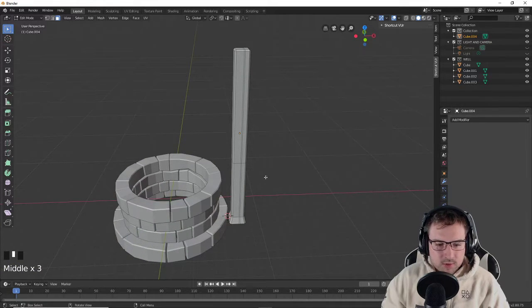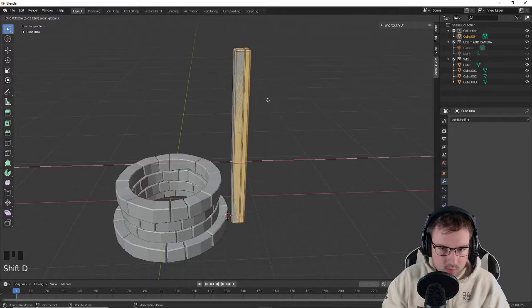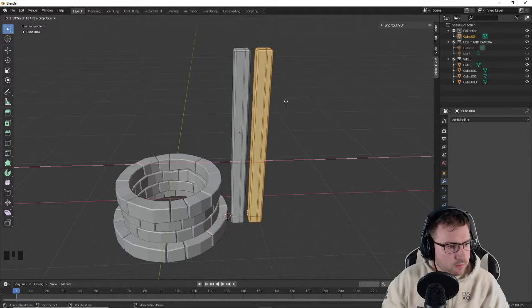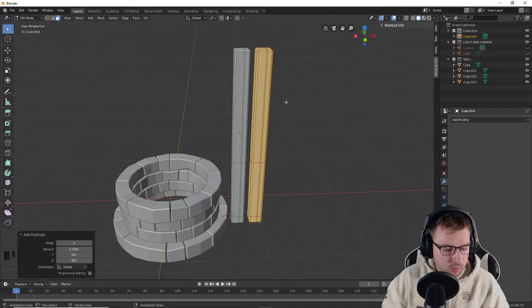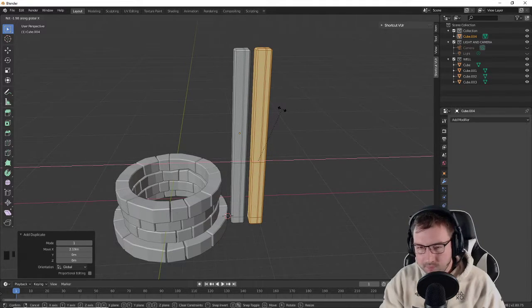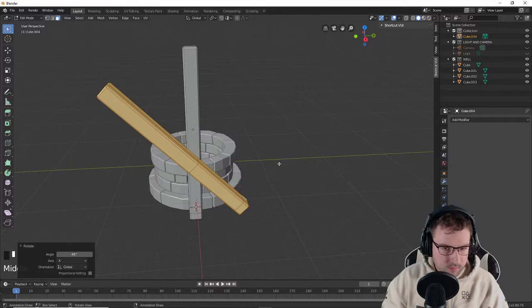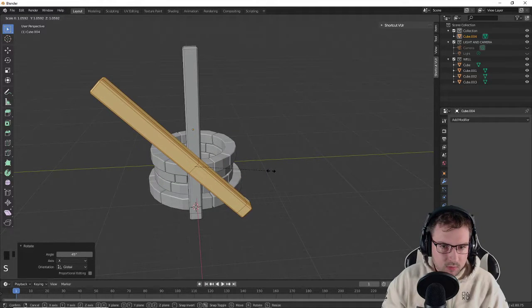All right, I should have duplicated that though before I did that. Damn it. All right, anyways. Shift D to duplicate. Just move it over here. We are going to rotate this about the x-axis. We'll go 45. Then I'm going to scale this puppy down.